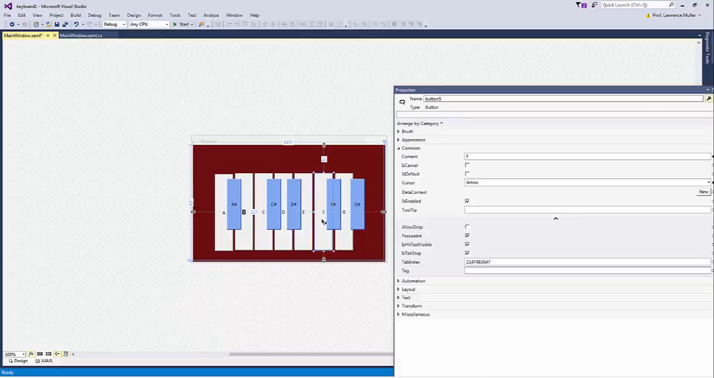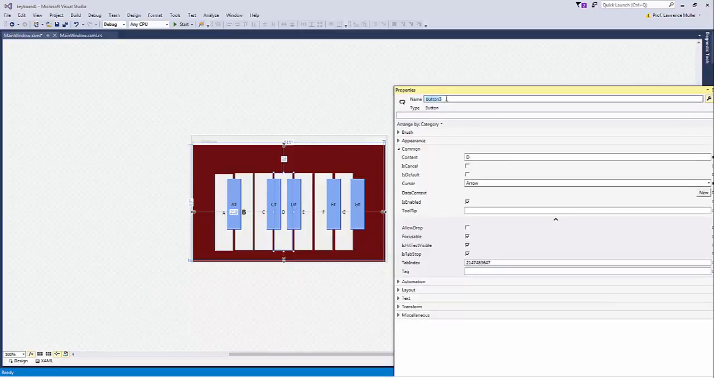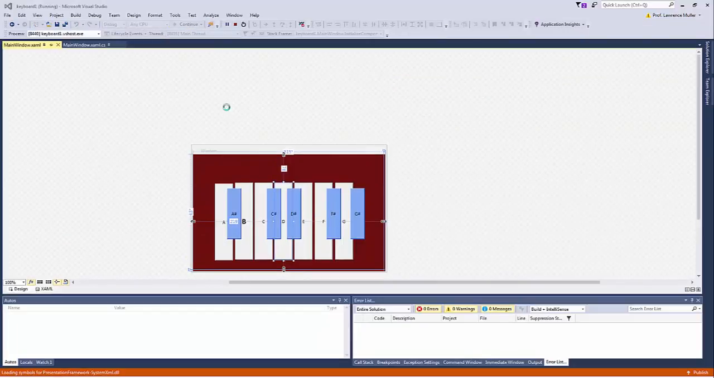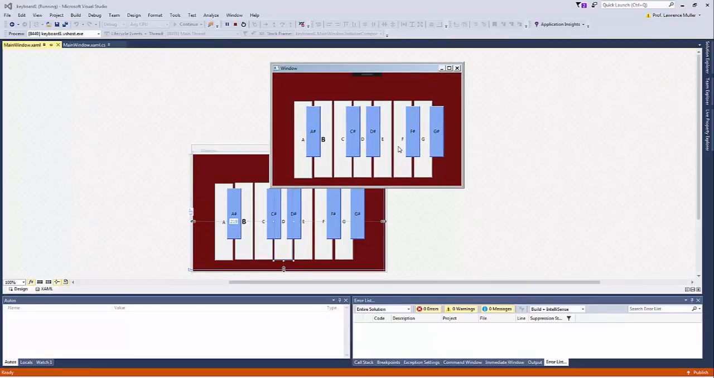Notice I click on key D. It'll tell me its contents, the name of the button, and that there's an arrow. Now, when you build it, it might have a blank cursor there, but that is an arrow. If I build and run this, there's the arrow. It's still resizable. That still says window.